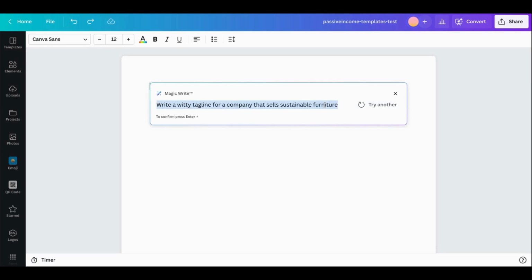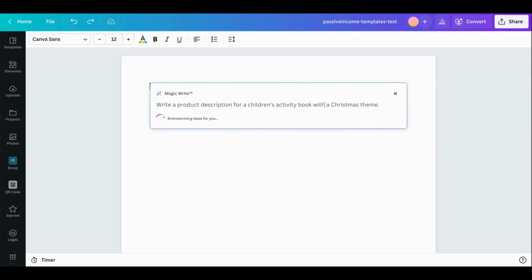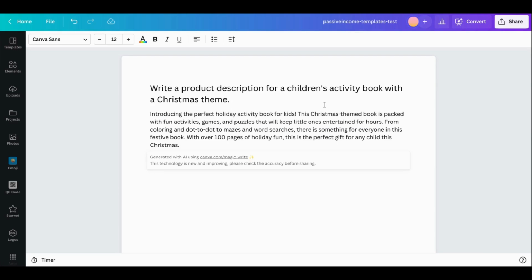So let's try out a couple descriptions. So I'm going to say, write a product description for a children's activity book with a Christmas theme. And here's what Canva has come up with.